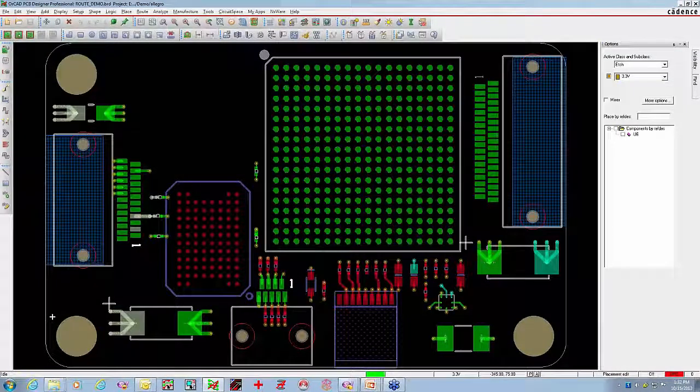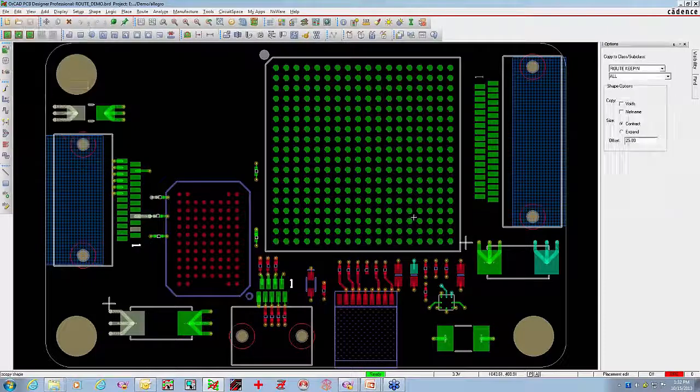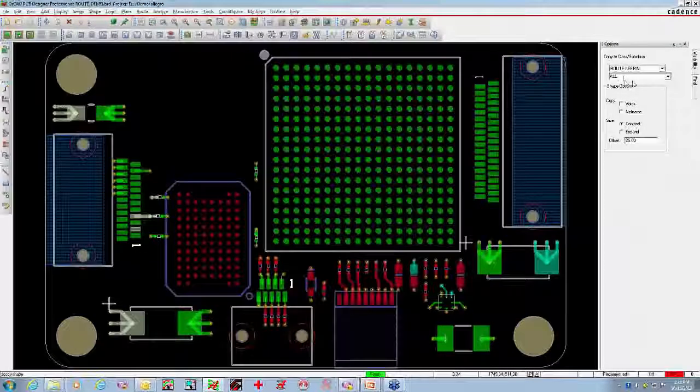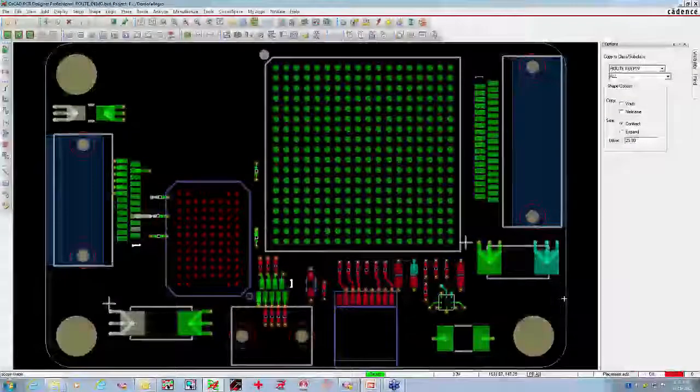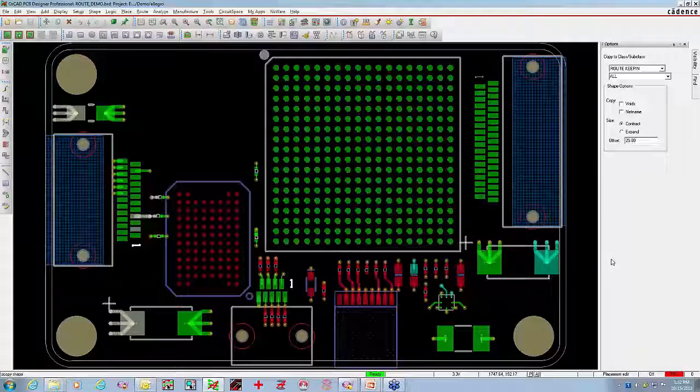The next thing I want to do before I do my fan outs is establish my route keep in region. And the way I do that is I'm going to go up here and say edit Z copy, and I'm going to set this to my route keep in layer, all layers of the design, and I'm going to use a 25 mil clearance. So it doesn't matter what shape or contour the board is, it's going to copy that shape exactly when I use that command.